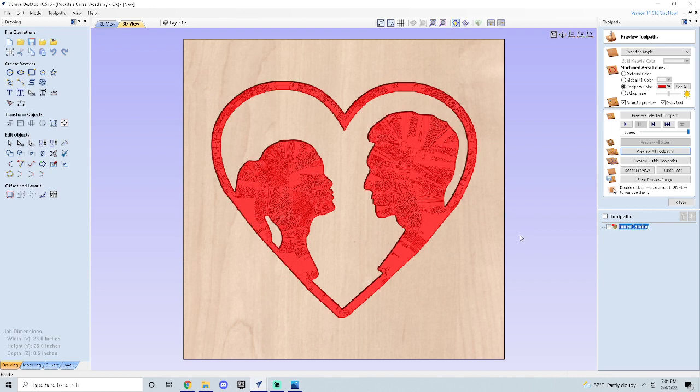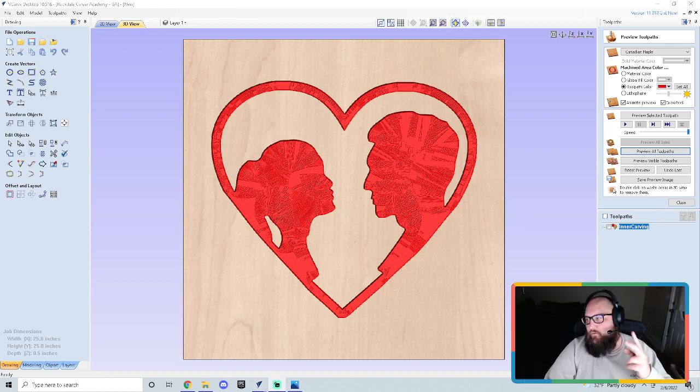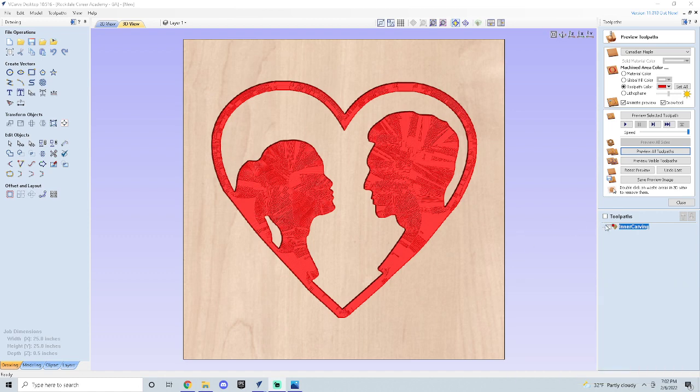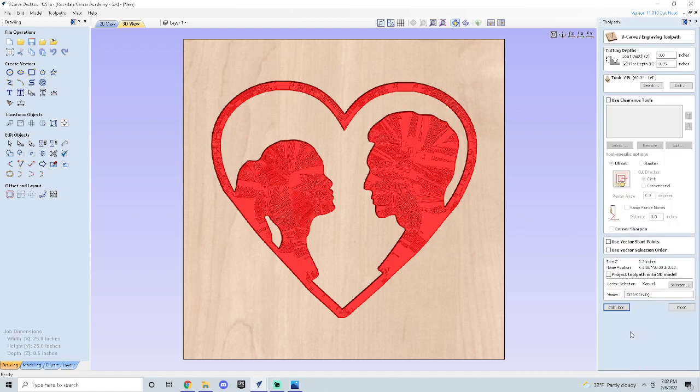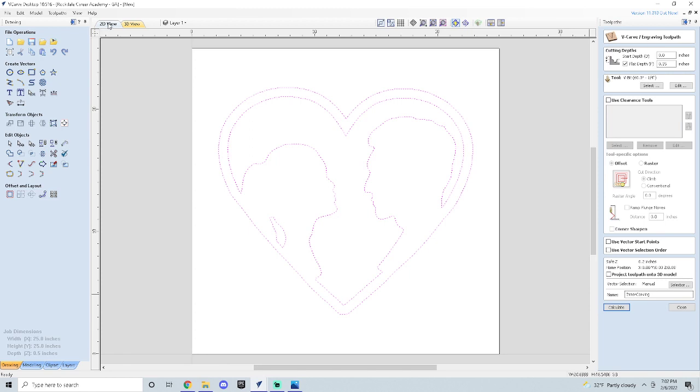What if we flipped the carving? What if, instead of carving the silhouette, we carve around the silhouette? I'm curious what that'll look like, so let's change it up. Double click inner carving. Anytime you're changing your toolpath, you've got to double click on it. We're going to go back to the 2D view, and instead of selecting all of it, let's just select the inside and click calculate.